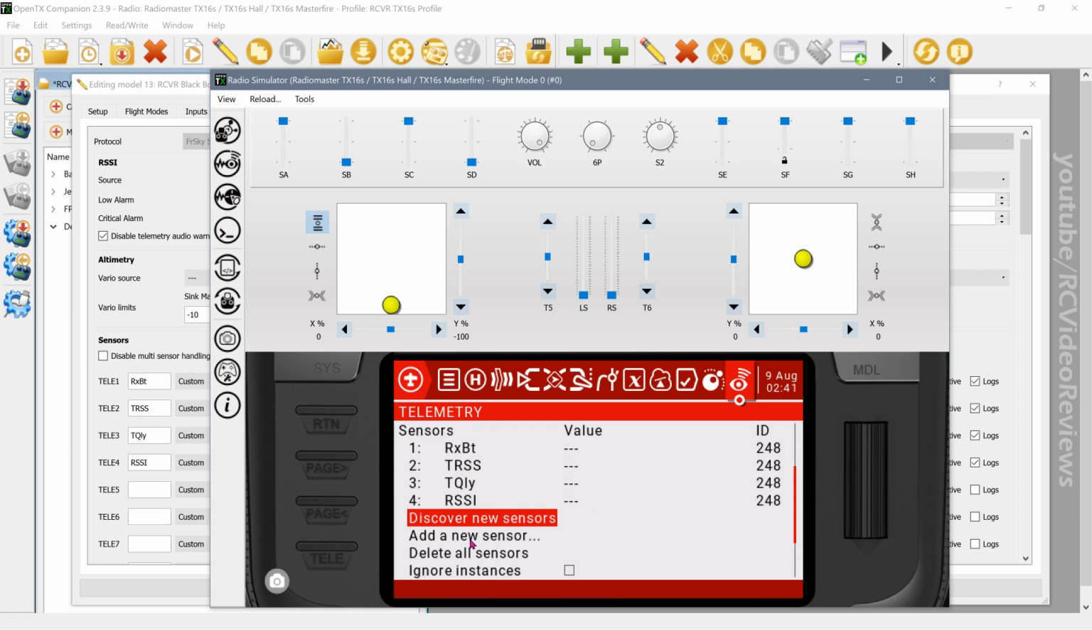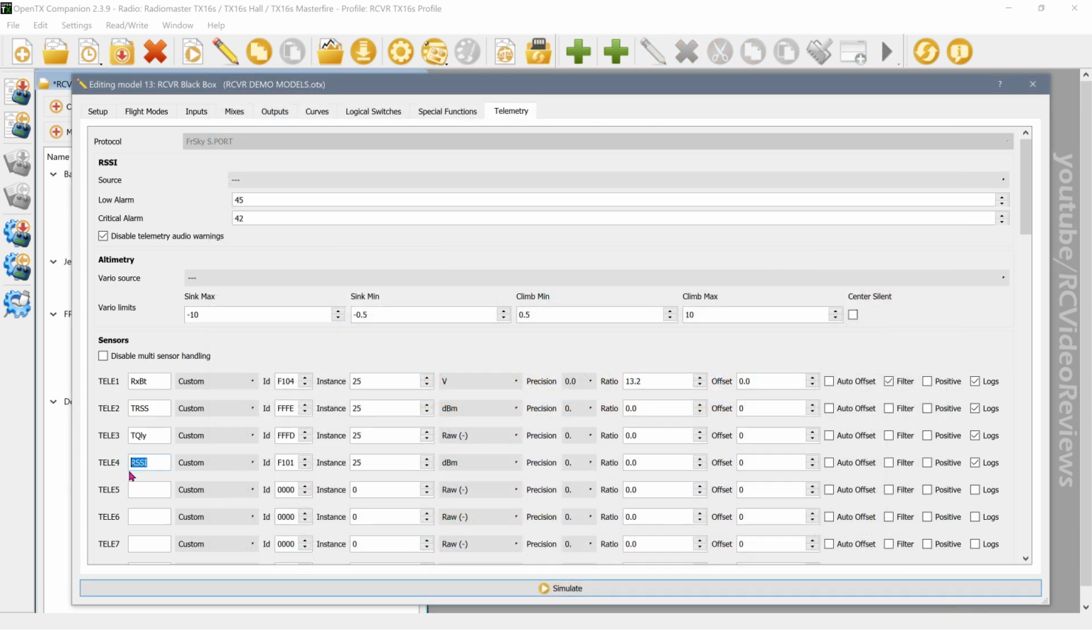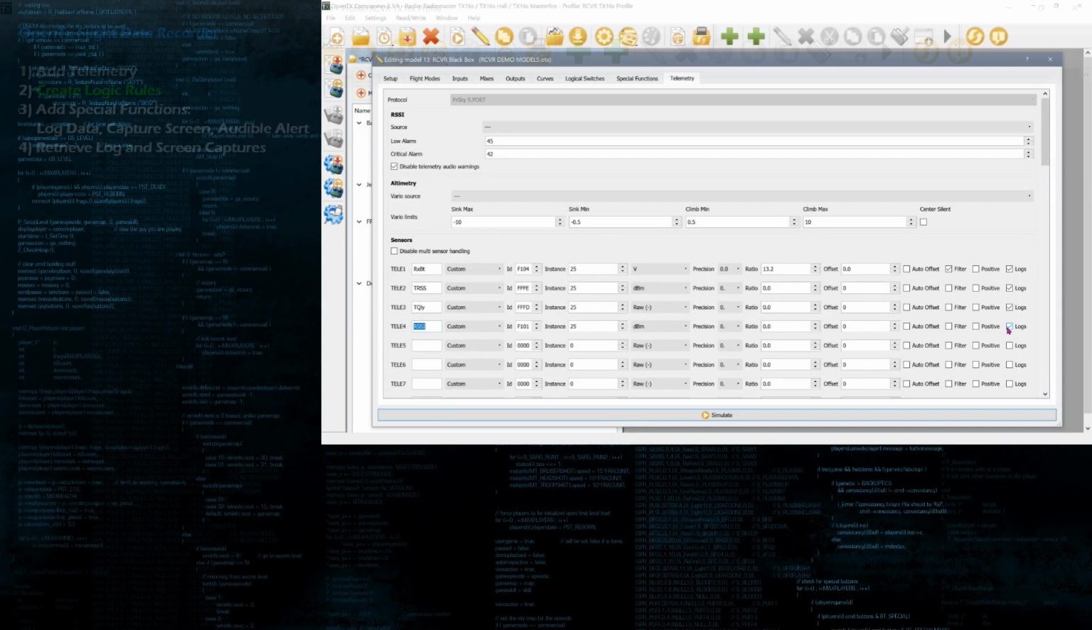RSSI is going to be our trigger. It's critical for that to work. If your radio doesn't discover these sensors automatically, then something's not right. What I've found out is that it will automatically discover sensors if they exist and you hit the button. The other thing that's really important to do over here on the right hand side, make sure the logs check mark is checked, because we want this RSSI data in our log. That's one of the things we're going to be looking at when we start evaluating our black box data. All right, that takes care of step number 1, which is add telemetry.